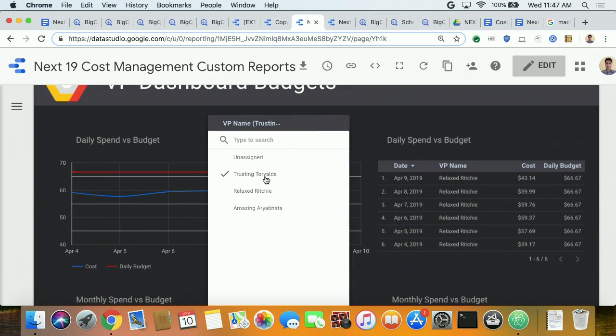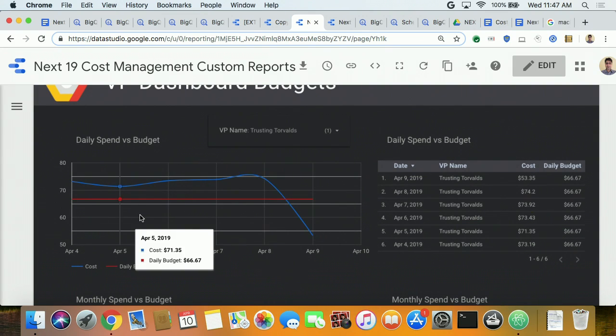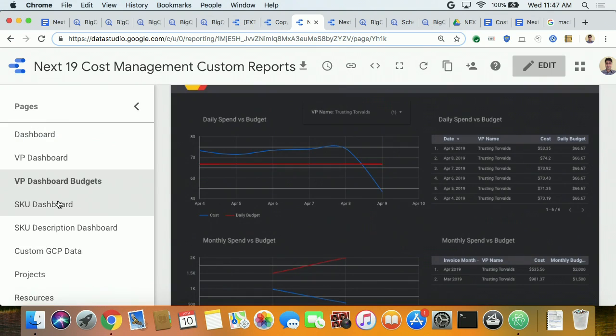Let's look at somebody else. Mr. Trusting Torvalds is actually exceeding his budget. So we'll have to have a discussion with him, and why is that? You can see what they are doing vis-a-vis daily budget and monthly as well. You see daily spend and monthly spend vis-a-vis their budgets.